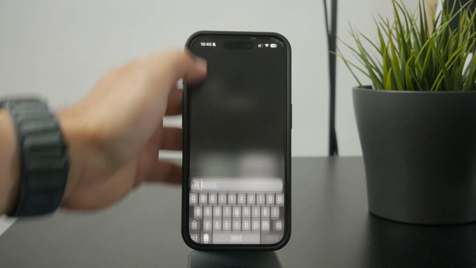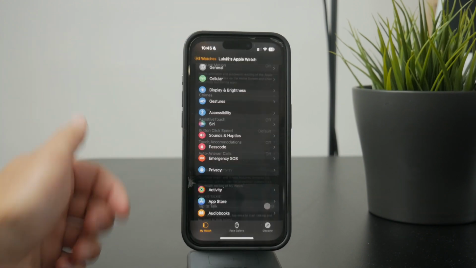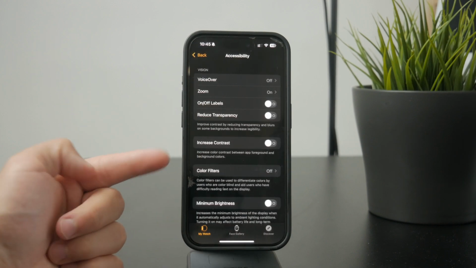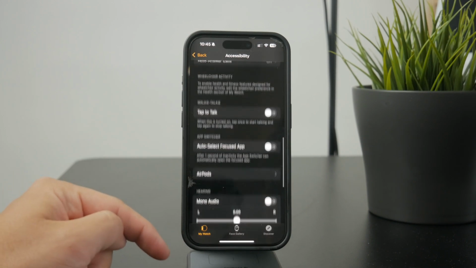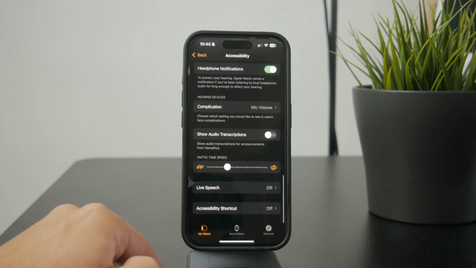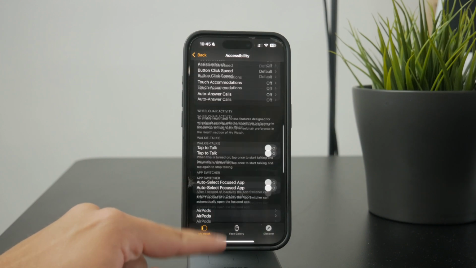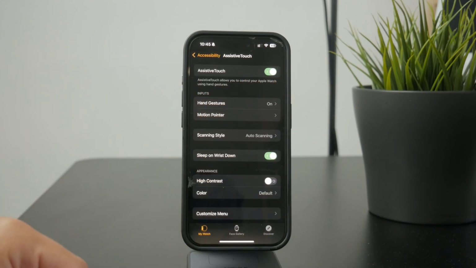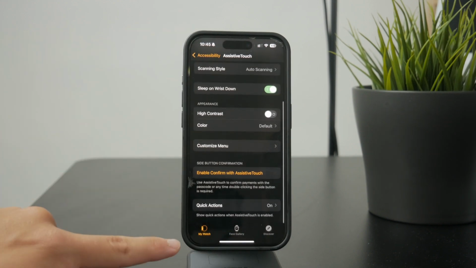But essentially, open up the Watch app of your iPhone and then go to the accessibility section. And inside of there, you can scroll down until you basically find the assistive touch. At first, it has to be turned on, so make sure it is there. And then you can find the motion pointer.